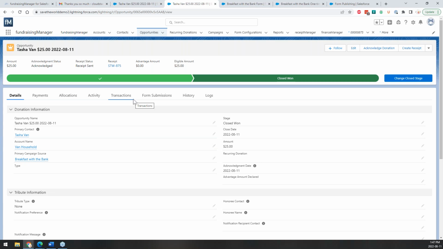Okay, so that's receipting. Are there any questions before I jump into how to send consolidated receipts off of a donation?